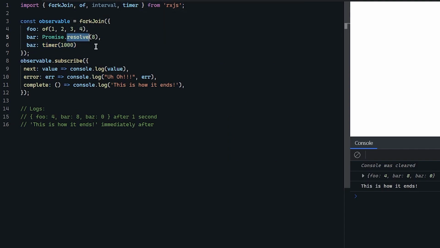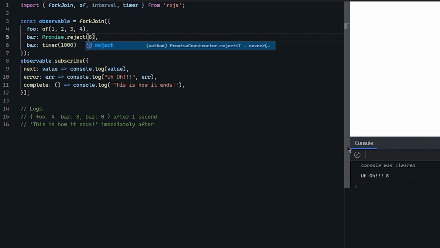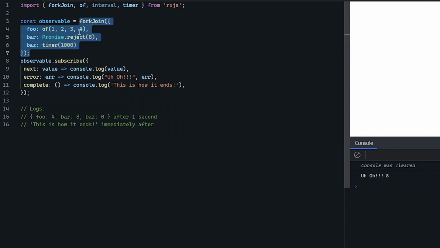Let's try to play with it. If I, let's say, reject it, what do you think would happen? It would actually go to the error block. Why? Because ForkJoin says that if any of the observables fails, I would not go to the next; I would go to the error. That's how ForkJoin works.